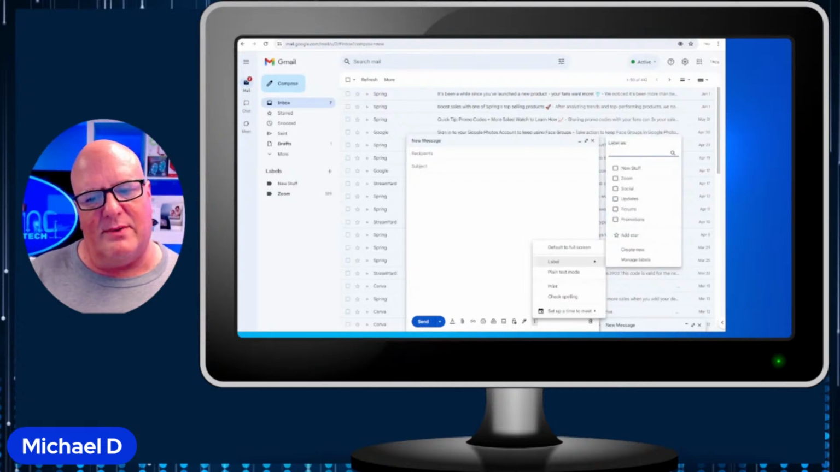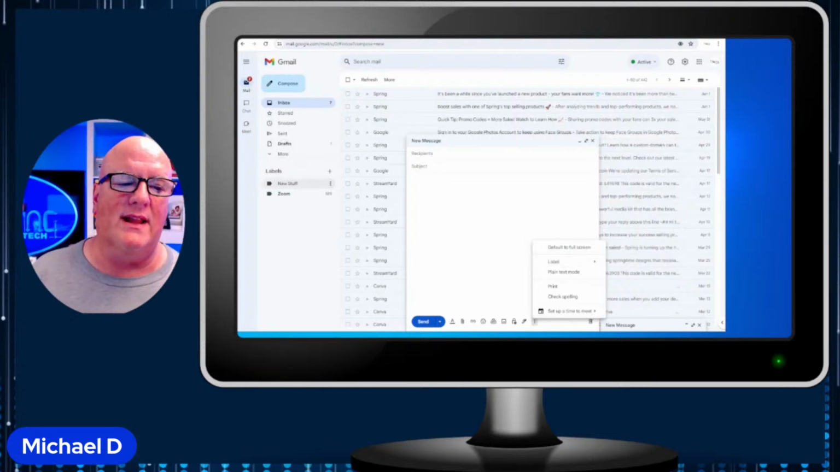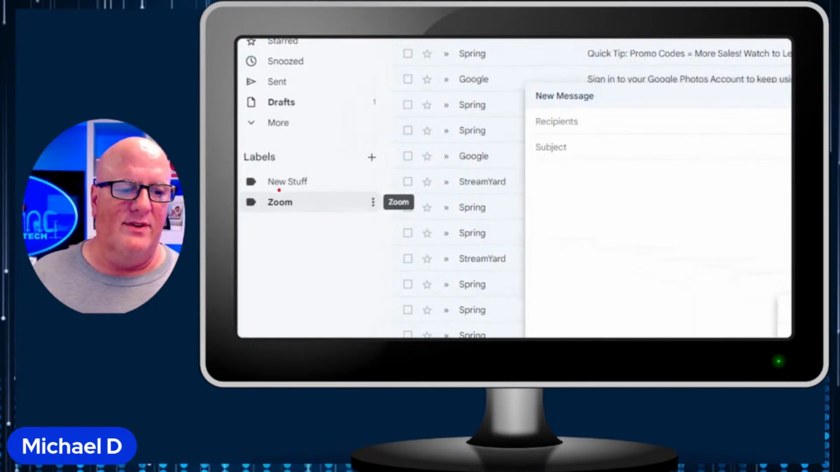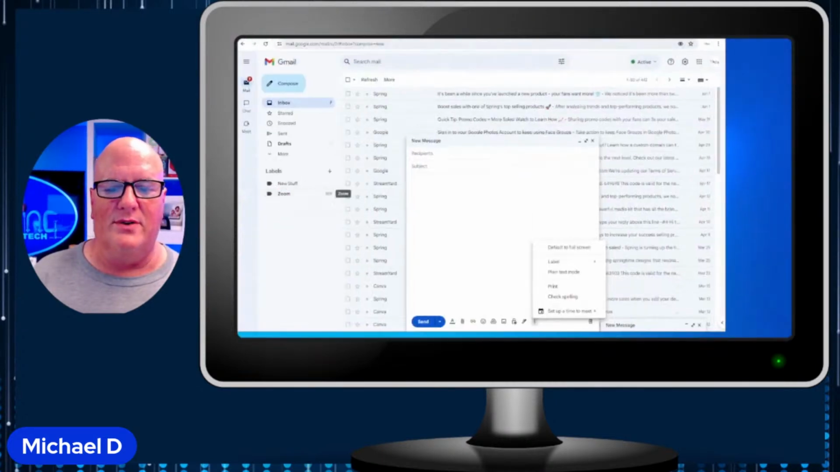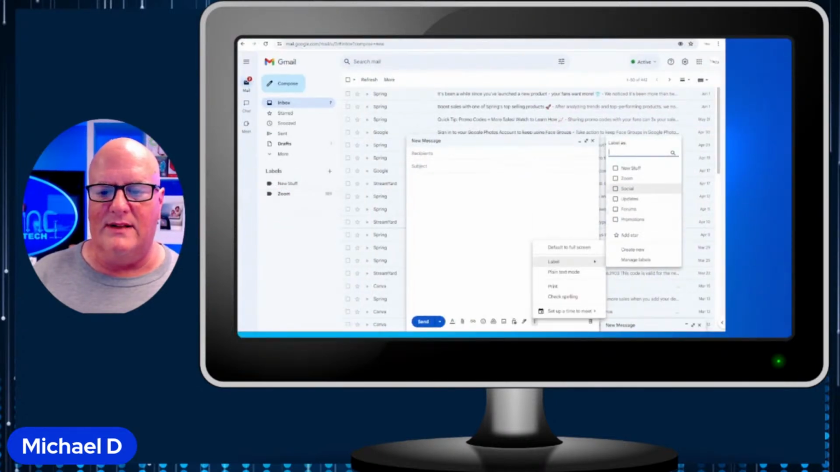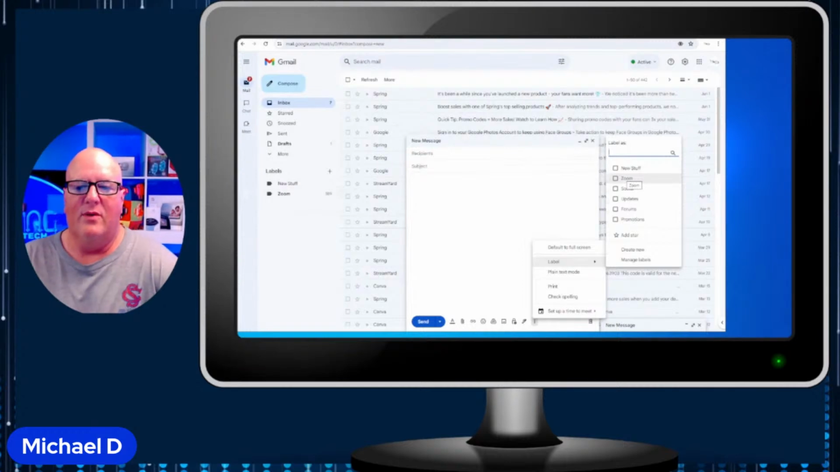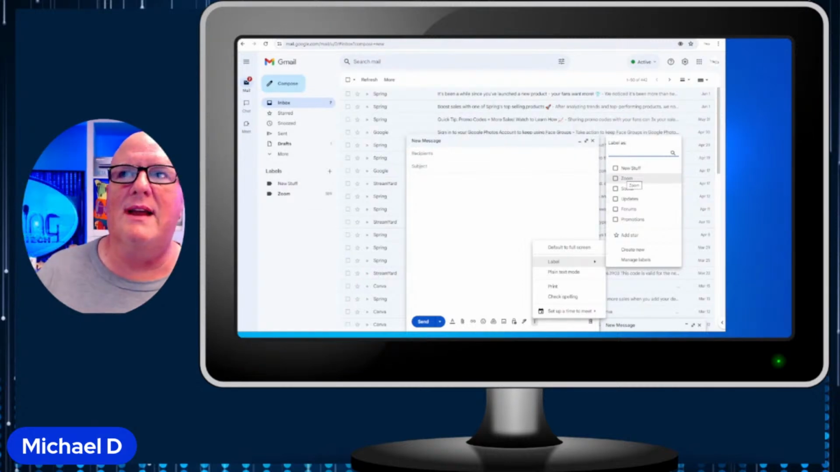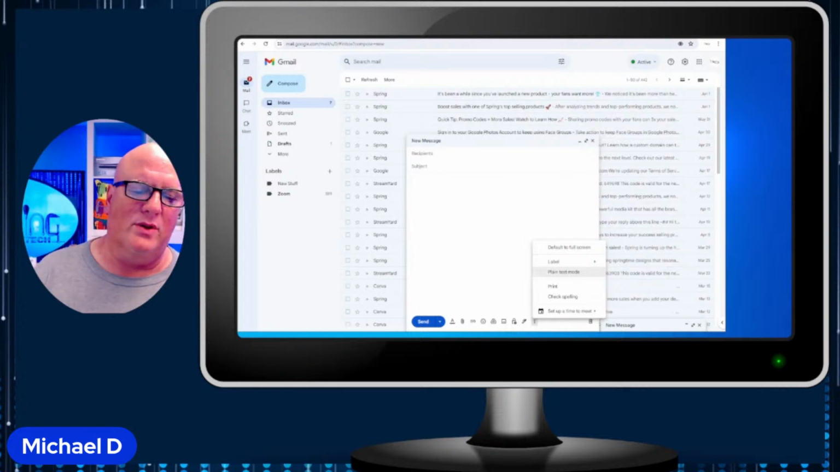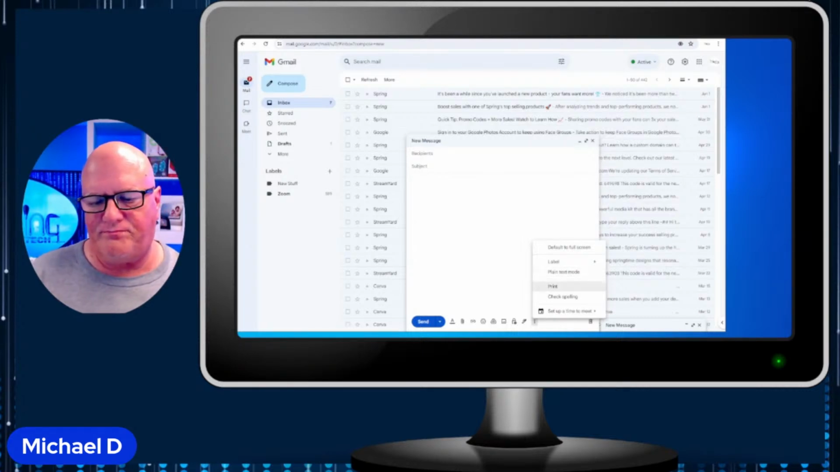Like you can see label. I can add a label to this or make sure that this Gmail is going to get sent directly into one of my labels that I have over here, like new stuff or Zoom. If I have new stuff in Zoom, I can make it go directly into that label. I can select that. So then when the reply and everything comes straight back into Zoom, it just stays in there. That way I can do it ahead of time. It's pretty cool that you can do that with labels.